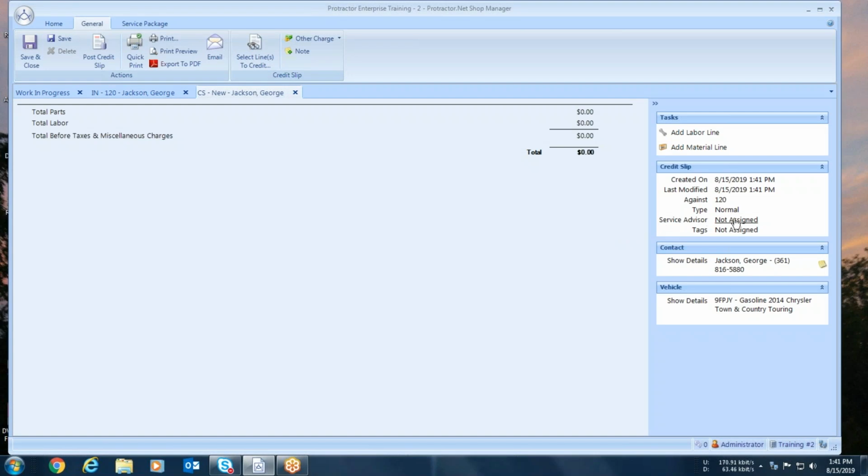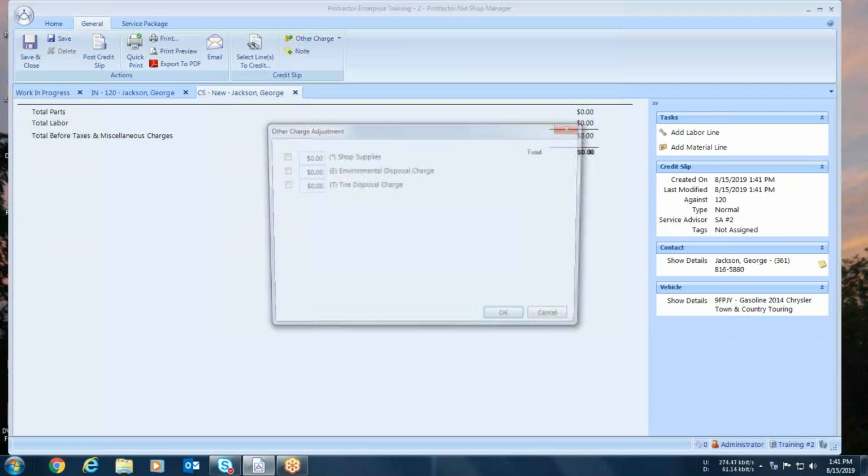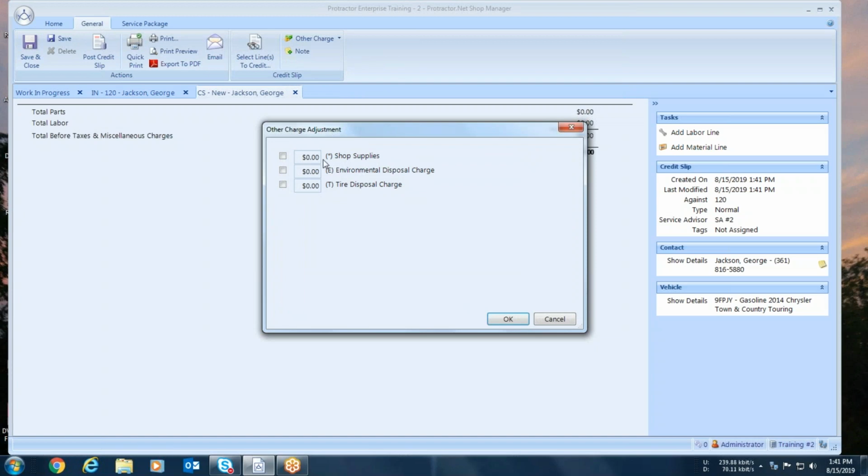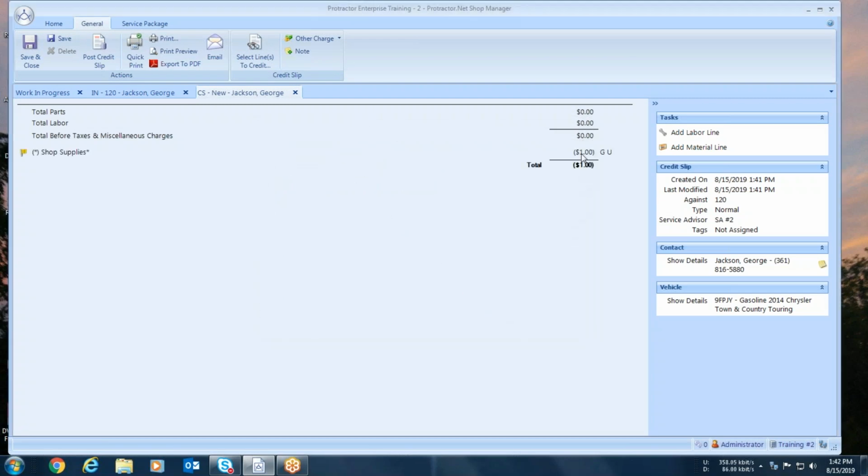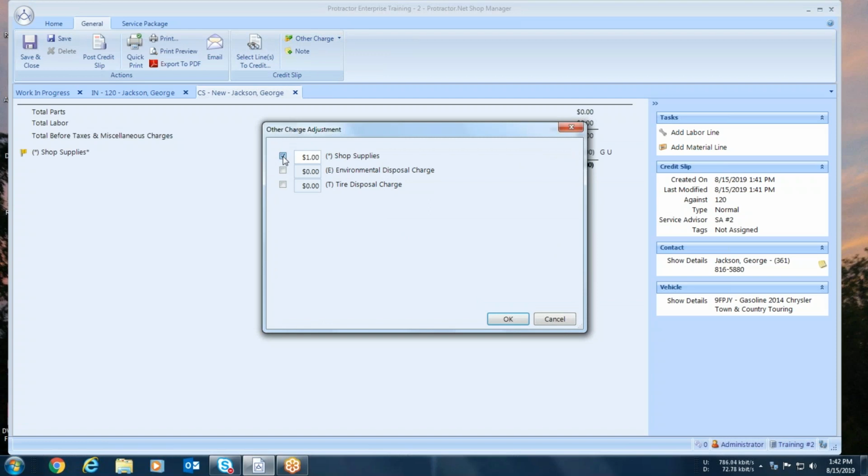First thing you want to do is go over and assign the service writer here, or service advisor. So you do have a lot of options on what you can do here. If you want to, you can even just adjust straight up other charges. I can reimburse a shop supply or an environmental charge or a tire disposal. So all you have to do is simply select it, put in your dollar amount, hit OK, and I can reimburse that money. Let's go zero that back out.